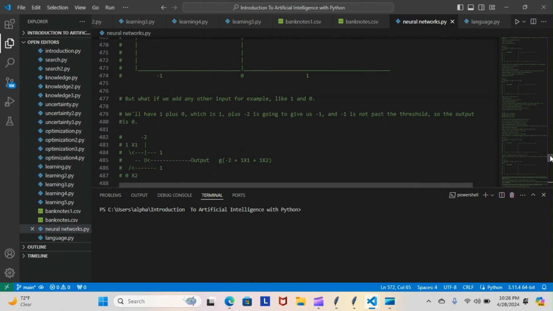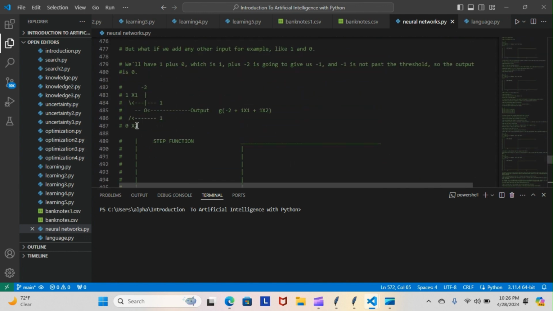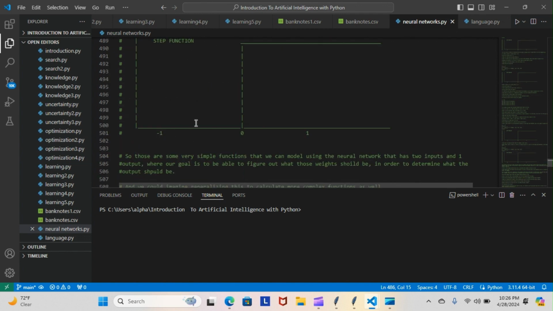But what if we add another input, for example, like 1 and 0? We'll have 1 plus 0, which is 1, plus -2 is going to give us a -1, and -1 is not past the threshold, so the output is 0. So let's look at that. So you can see here we have 1 times 1, which is going to give us 1, and then 0 times 1, which is going to give us 0. Let me change that. That didn't change that one, sorry. So that's going to give us 0. So ultimately, this will be 1. So it'll be 1, take away 2, or plus -2, however you want to look at it, and that'll give us a -1. And -1, as you can see, is well before the threshold, so that's going to give us an output of 0, making the expression false.